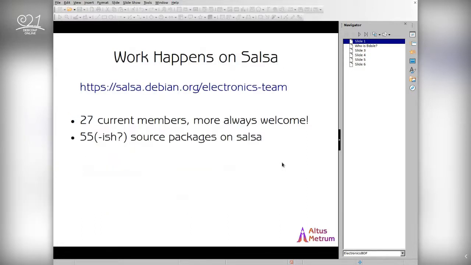So most of the team's work happens in a group on Salsa. I took a look this morning, and there are 27 current members of the group, which is way up from a couple of years ago when it was more like 15. And there are now something like 55 source packages in the Salsa repository that generate a lot of different binary packages. So there's a lot of stuff there. There are always more interesting tools that could be added, and we're certainly happy to have help developing and maintaining these various packages and other stuff.